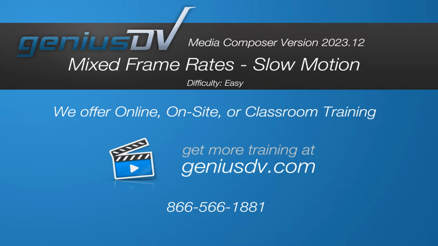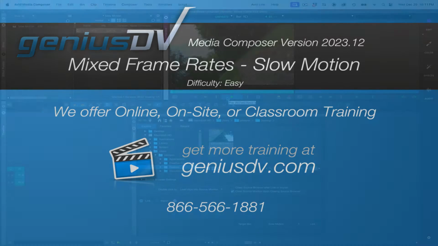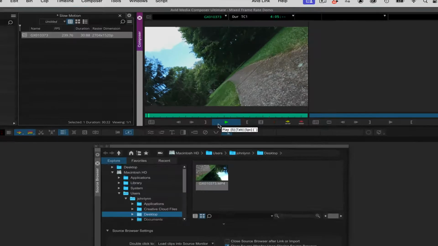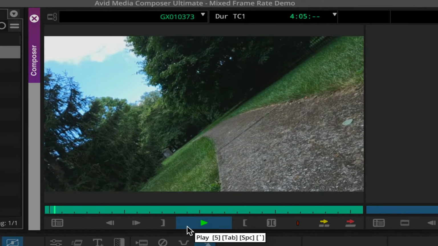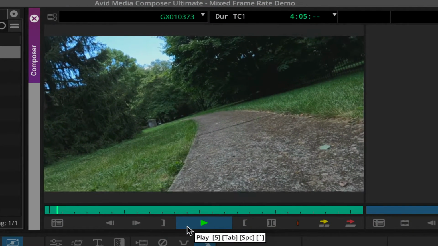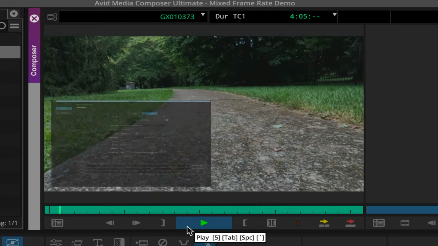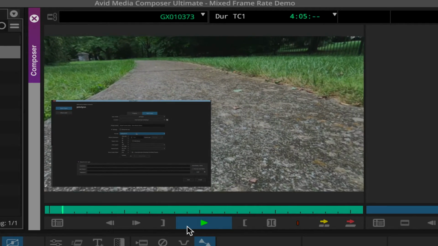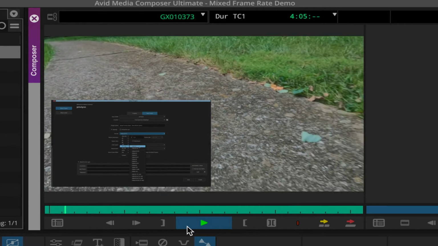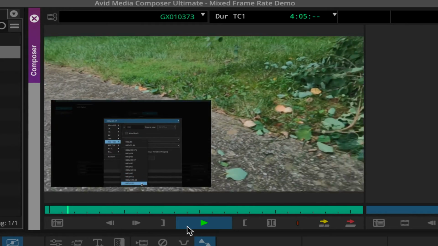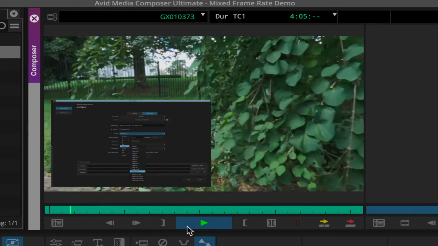You can create amazing slow motion effects in Avid Media Composer. It's common practice to shoot at a high frame rate to produce slow motion video. Even though Media Composer is limited to creating projects at 120 frames per second, you can still access frame rates that exceed your project settings.